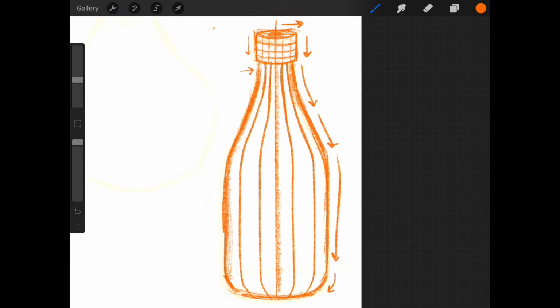Next part, really easy. Just like what we did with the cylinder, it's a bunch of ellipses stacked up against each other. So I'm just going to draw a bunch of those ellipses. Imagine cutting my bottle. And that's going to go all the way up at the top. So you see that they get smaller towards the top.